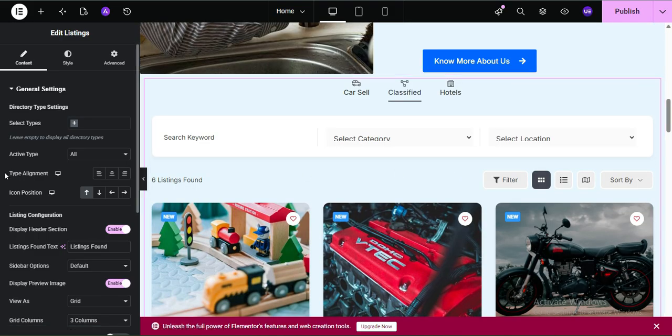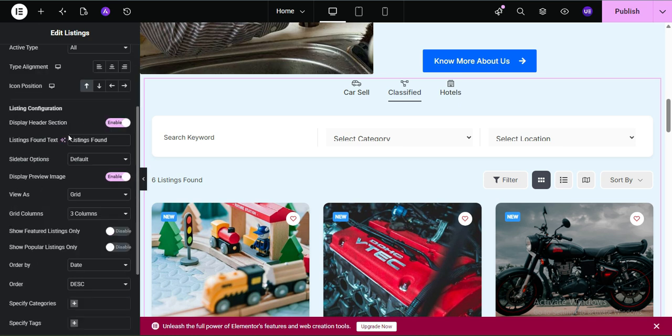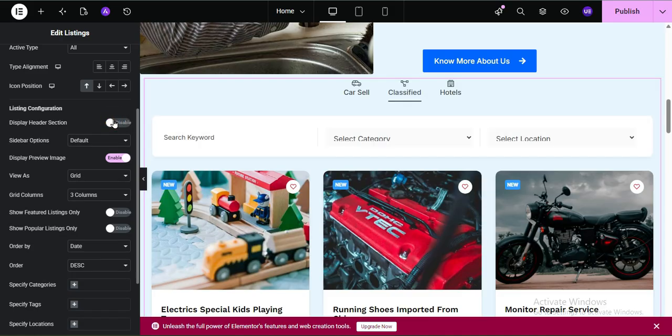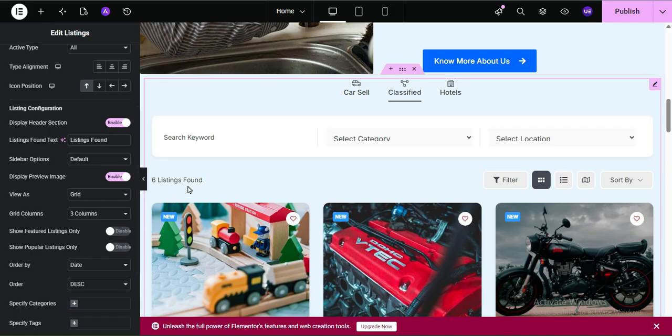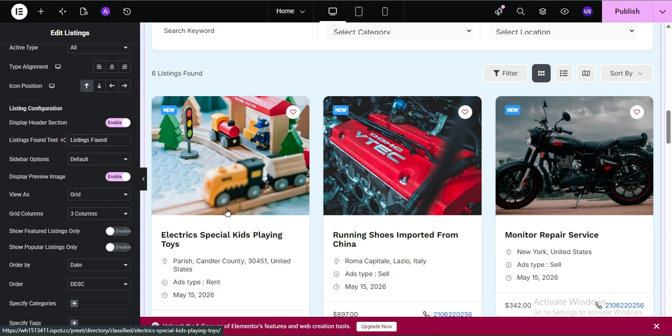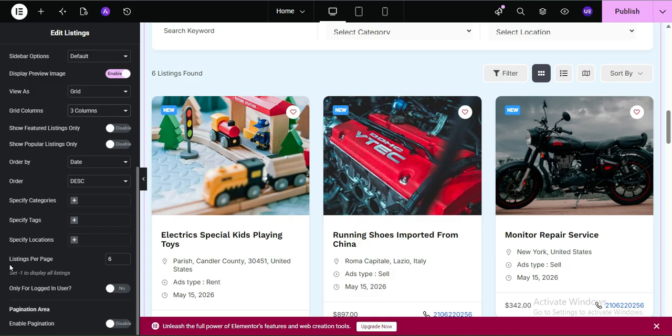That's okay. Scroll to the right side, we have some options we can disable or enable. Display header section. You can disable or enable. Header section is this 6 listing found filter. This is the header section. Display review image, and how many columns you want to show here, 3 or 4. You can select from here grid columns, and then scroll down.